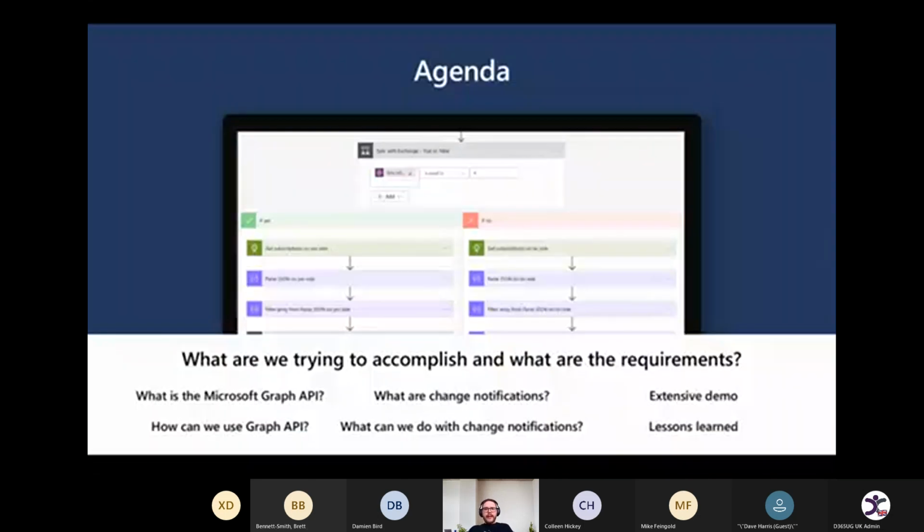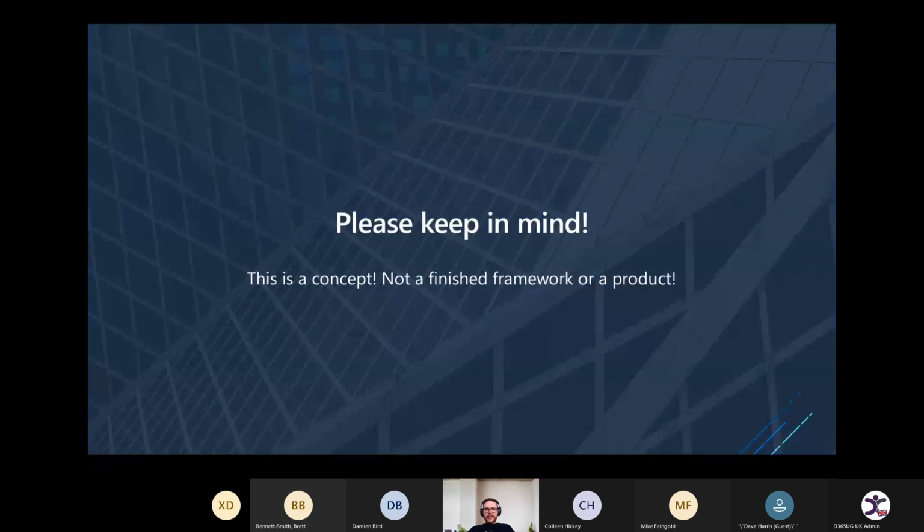All right, so let's get started. I'm going to go through these slides fairly fast, and I have an extensive demo that I need to go through pretty fast as well, because change notifications as a whole could easily take 2 hours, if not more, to cover. The agenda is as follows. What are we trying to do, and what are the requirements? Then we're going to look at what Microsoft Graph API is, how we can use it, what change notifications are, and what we can do with them. There is an extensive demo, and then a lessons learned slide as well. I'm actually going to do the lessons learned before the demo so that I don't have to come back to the PowerPoint deck.